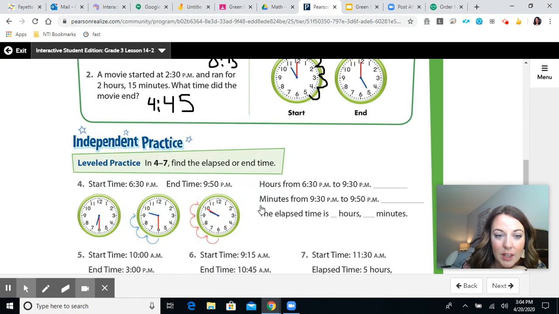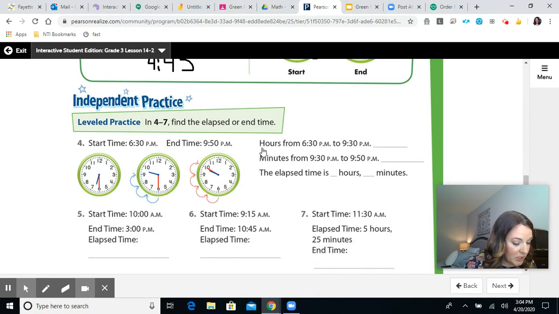Okay, now let's slide down and look at these. On page 747, I have a start time, number 4. Put your finger on number 4. I have a start time of 6:30, and I have an end time of 9:50. So I'm going to count my hours first. 6:30 to 9:50, but I'm going to say 9:30 because it's easier. So 6:30 right here. 1 hour would be 7:30. Another hour would be 8:30, and another hour would be 9:30.